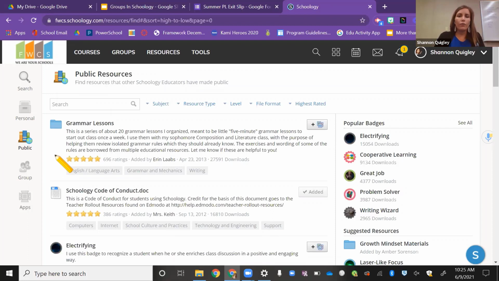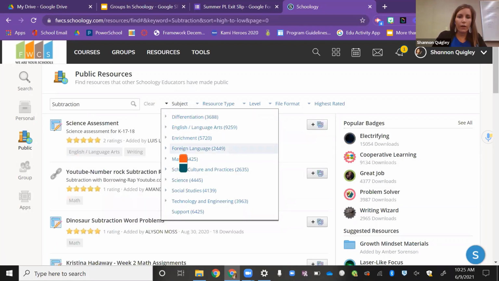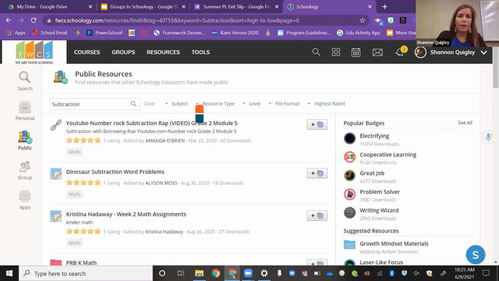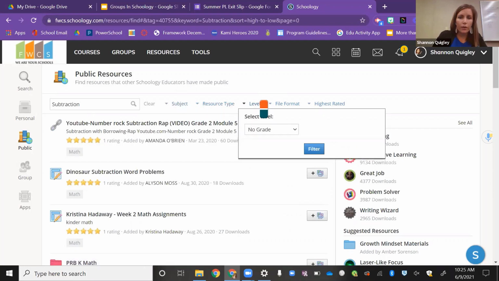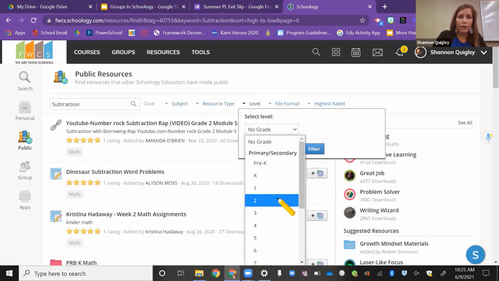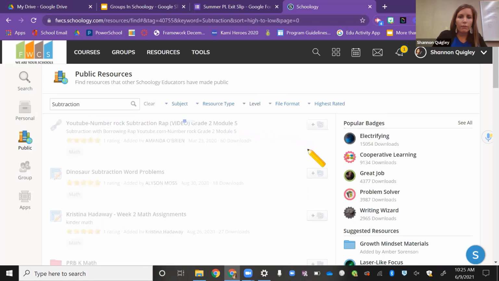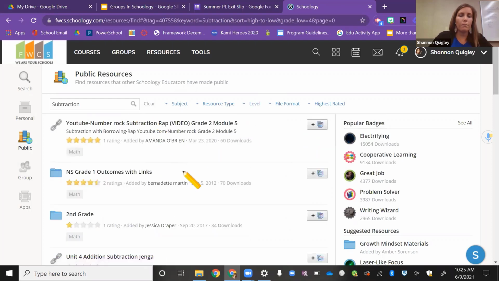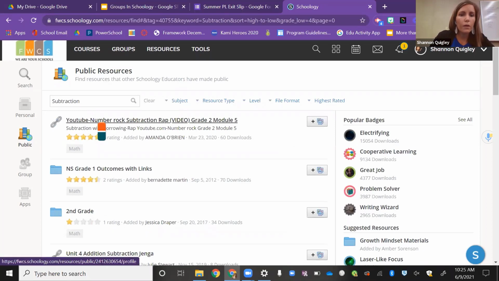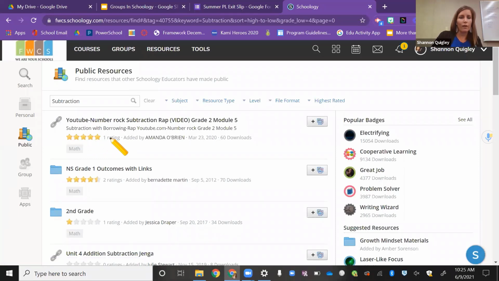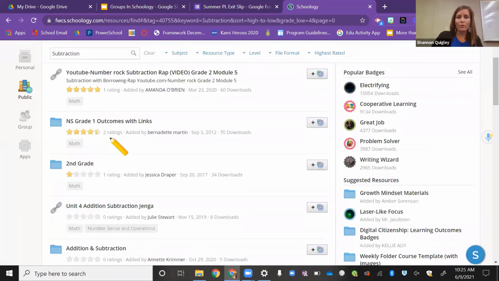But likewise, you can also search. So say I'm doing a lesson on, let's see, subtraction. Okay, I can then customize my search here, and I can say, okay, I want to look in math, and I'm going to click on a grade level, second grade, and I can filter those kinds of things out. So I can say, oh, here's a YouTube number rock subtraction wraps. Okay, that looks really great. It's got one 5-star rating. Definitely check these resources out.